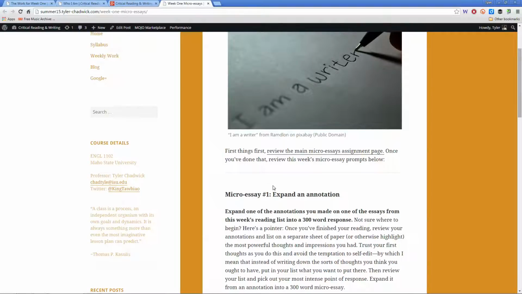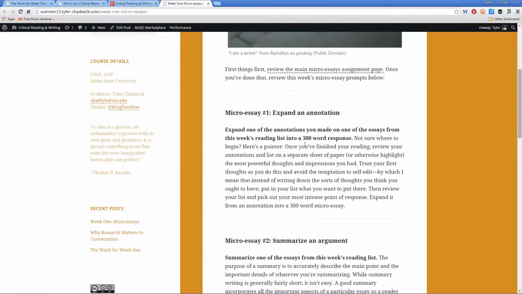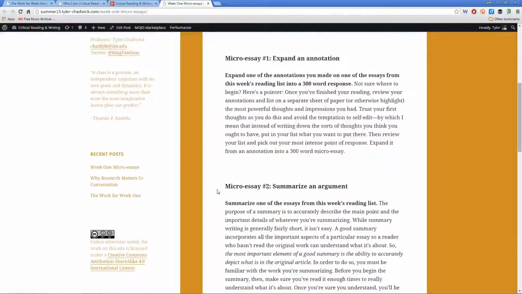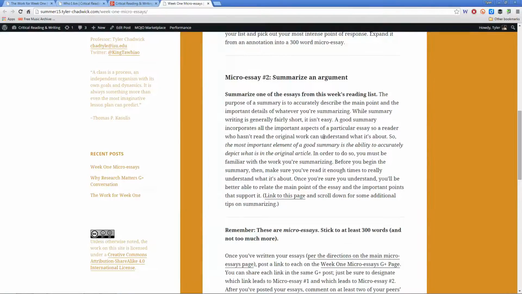A micro essay is obviously just a short essay. The first thing you'll need to do is review the main micro essays assignment page. You can take a look at that and read through it on your own. I trust again that you can read. The first micro essay for the week is to expand one of your annotations, to take it from a short note in the margin of your text to a 300-word short essay. So this one's kind of a personal response. For micro essay number 2, I want you to summarize an argument. You'll take one of your favorite essays from the week and summarize that.